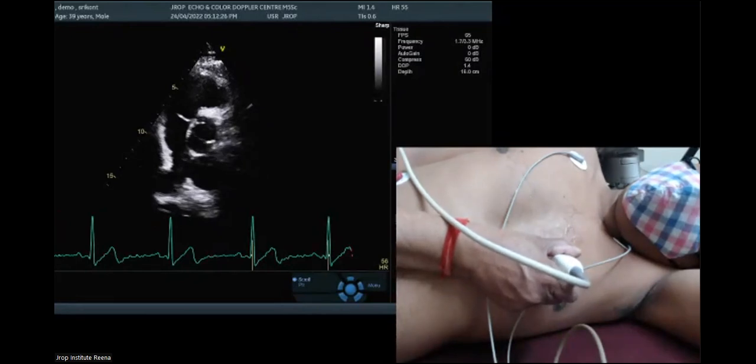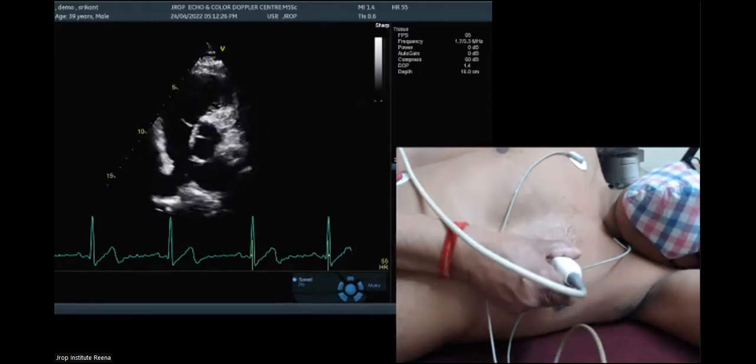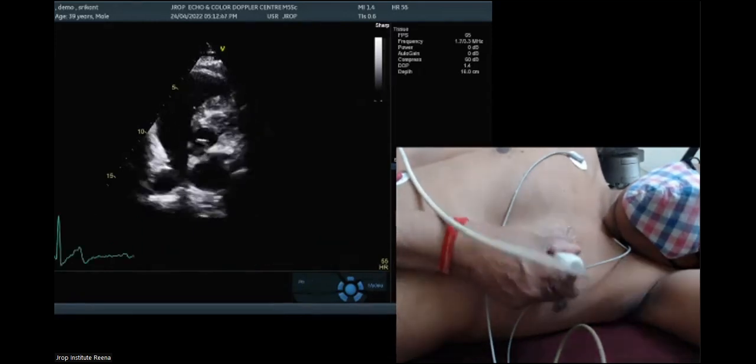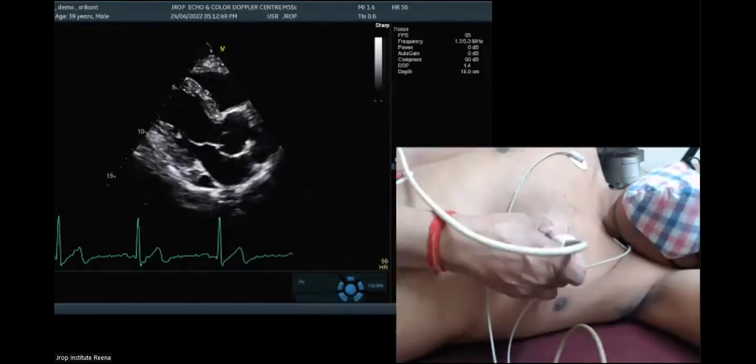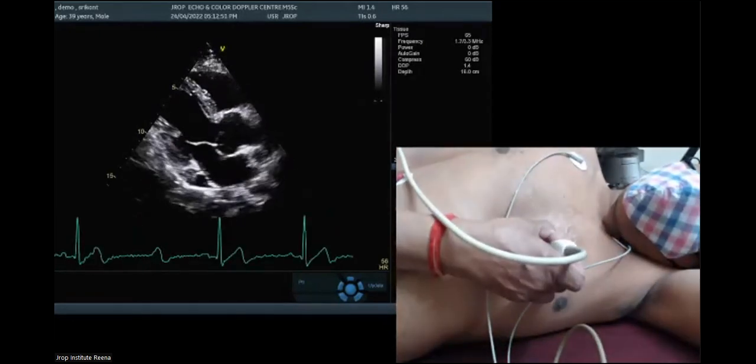So you can see a bicuspid anatomy of the aortic valve. This is only apparent when the valve is in opening fashion, not in closing fashion. So this is what the plaques view is.